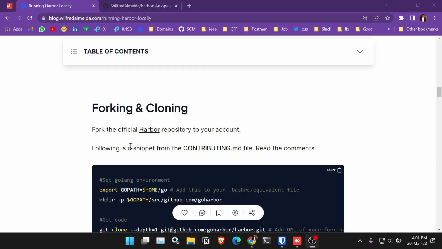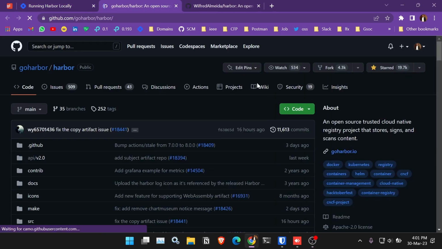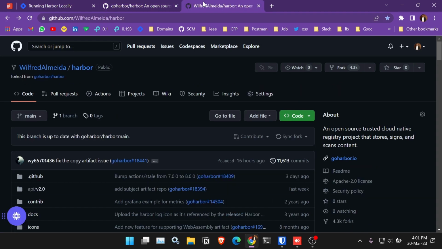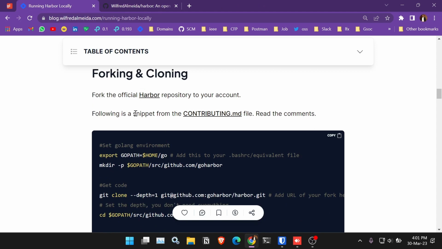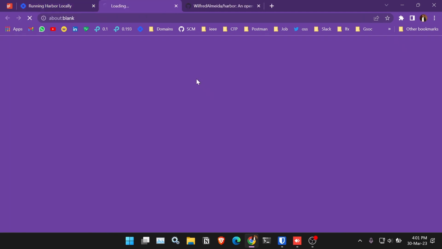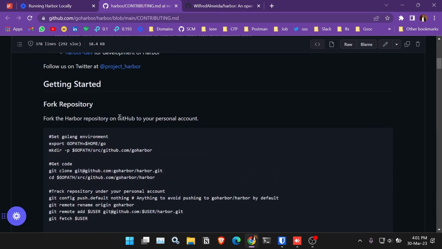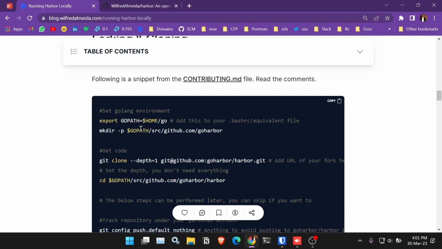And now, forking and cloning the repository. Just navigate to the official repository and create a fork. I already have a fork created, and the code snippet here is from the contributing.md file. It is recommended that you give the initial part of this file a read, and then what you have to do is run two simple commands.